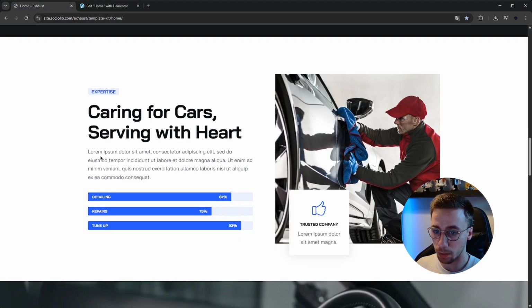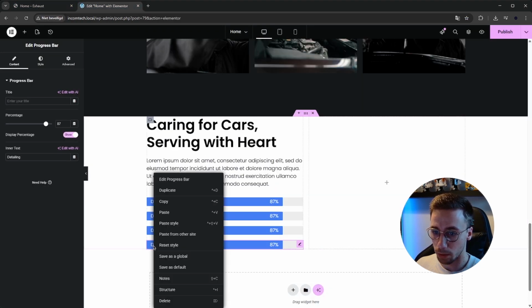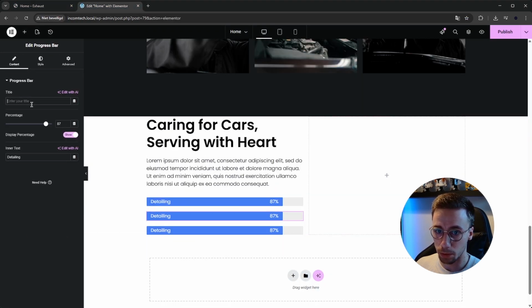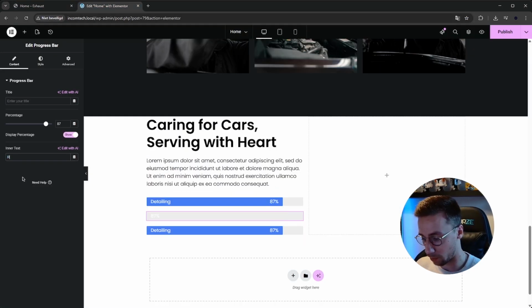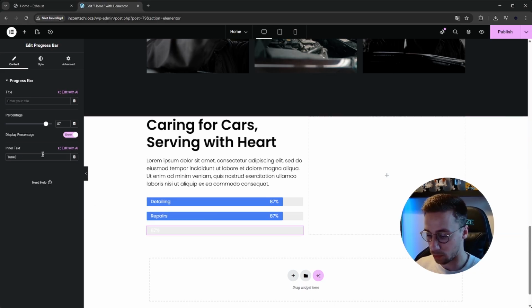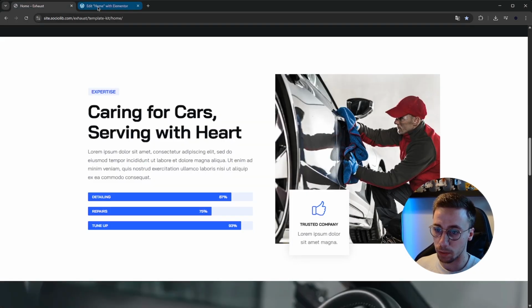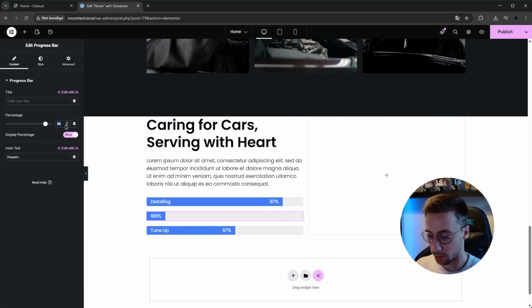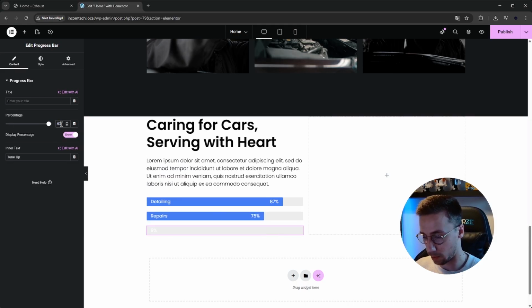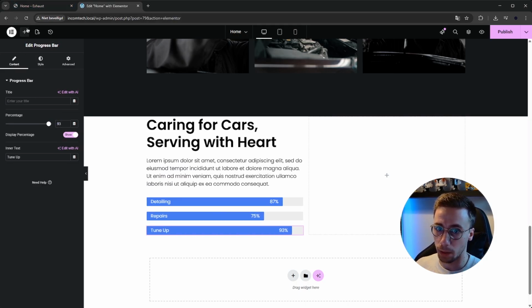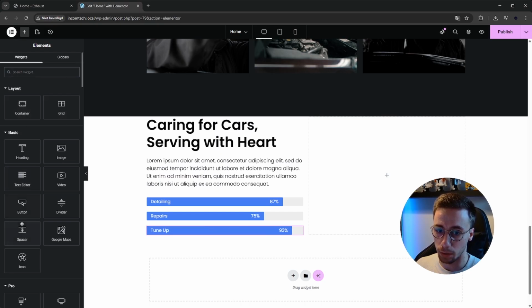Duplicate, duplicate, duplicate. Oh, they have 3. So let's remove that. Let's put in here. This is not detailing. They have repairs and tune-up. So we're going to do repairs. And here we're going to have tune-up. And these are about 75%, 75, and 93. And then in here, I'm going to click on an image.